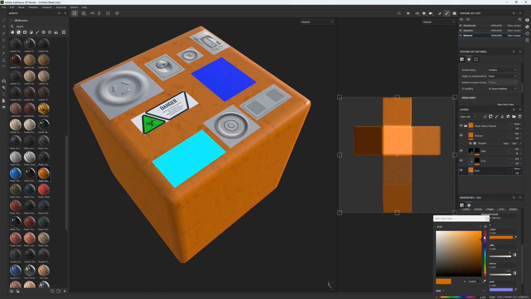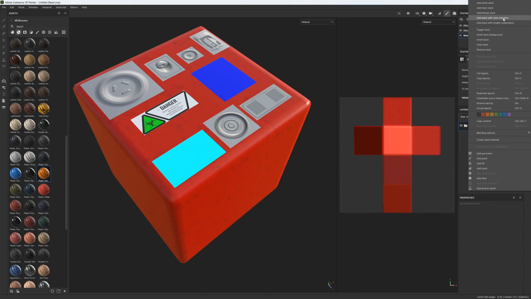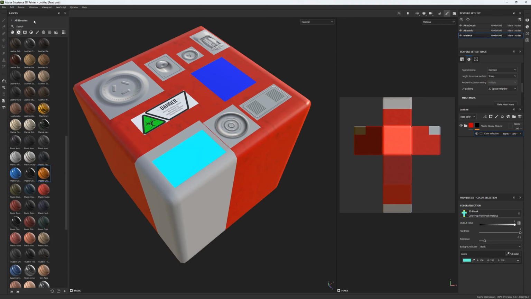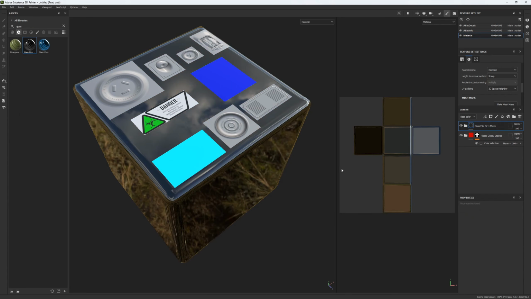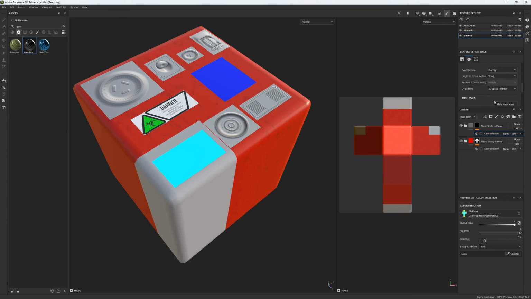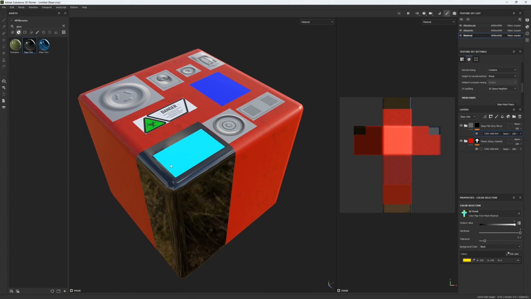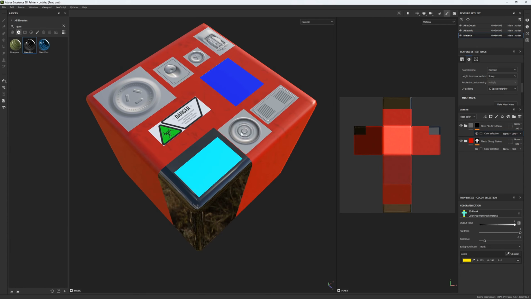to red and just leave it as it is. And since we already have a vertex ID map here, we can just right click, add mask with color selection, pick color, and let's select this one. For this one, I think I'm going to go with glass. So drag it here. And let's also select another mask with color selection and pick this one. It's going to be, I don't know, maybe some screen for the emissive decal.